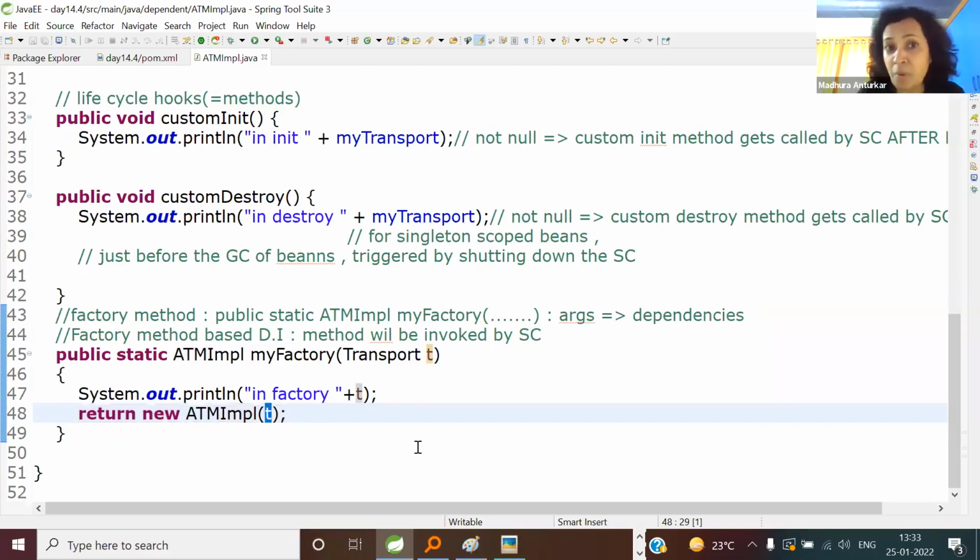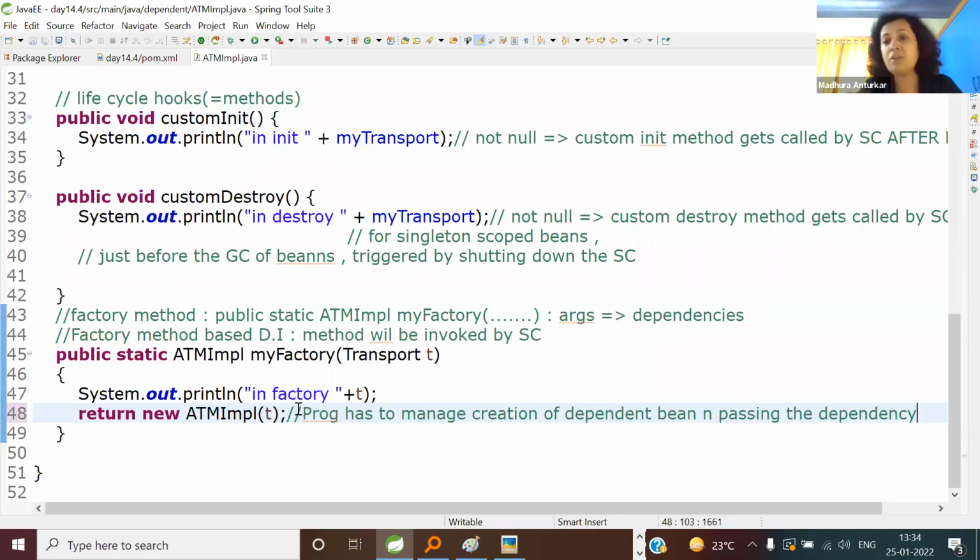The container cannot see it the moment you make the constructor private. So here the programmer has to manage creation of the dependent bean and the dependency injection also, and passing the dependency. Since it involves a lot of involvement from our side, this is not a recommended approach.